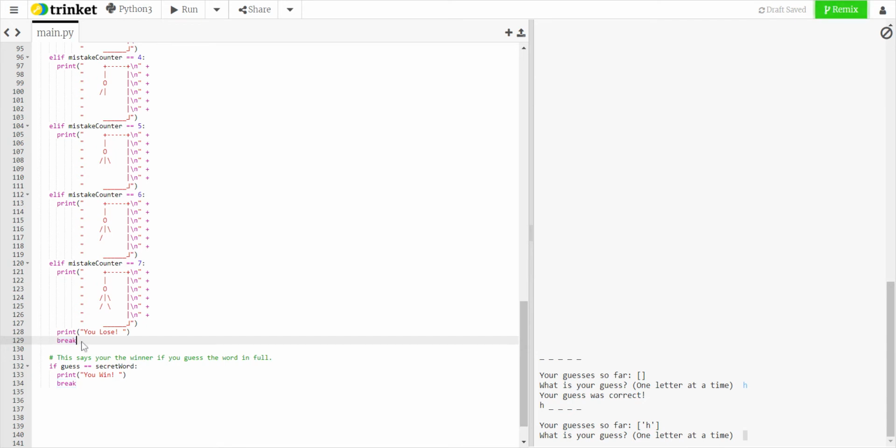So then it's going to do this break function, and it's going to leave the while loop, and the code will end. But let's say you don't ever get to this 7, or not necessarily, because it's a while loop, so it goes on forever.